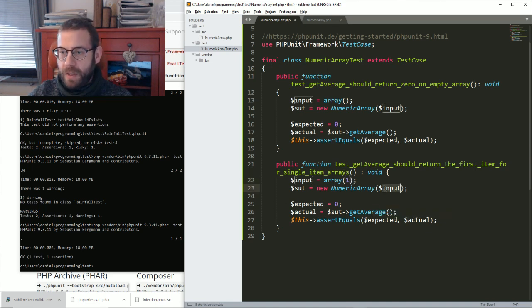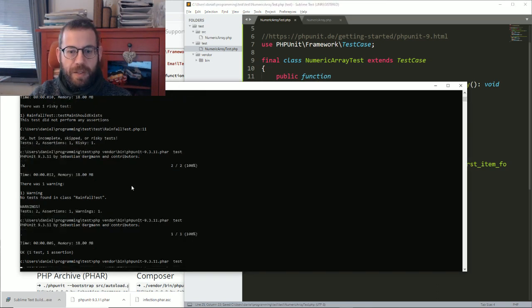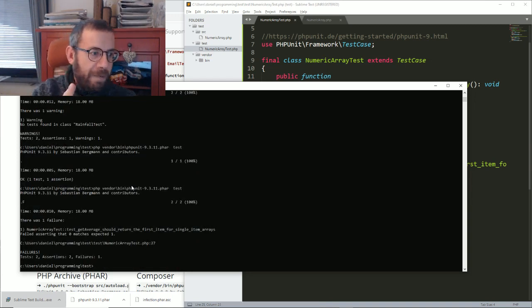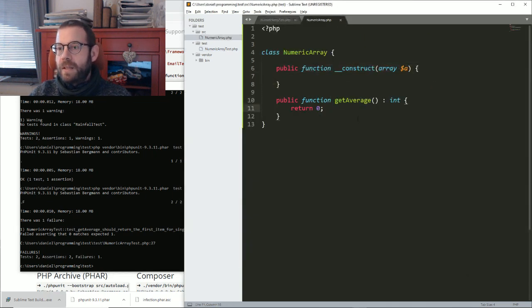Now it goes into this numeric array, and we would expect the output to also be 1. So the expected get average should return the first item for a single item array. Okay, that was simple. So now I run the test again. I see that I have failures. That means that I'm in red, which means that I can go to green again and work with my code. So let's do that.